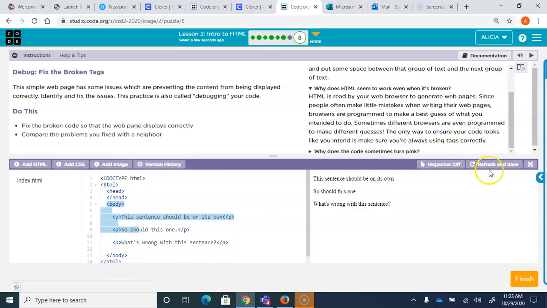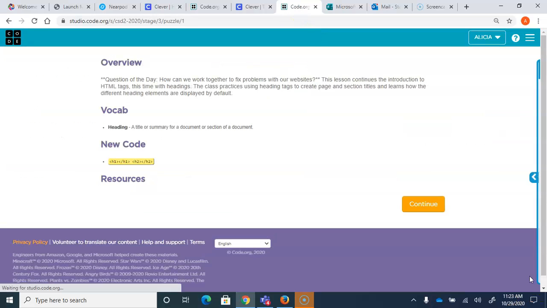All right, you're going to refresh and save. So there were 4 errors in this puzzle. When you are done, you're going to click finish. And then you're going to move on to lesson 3. Good job.